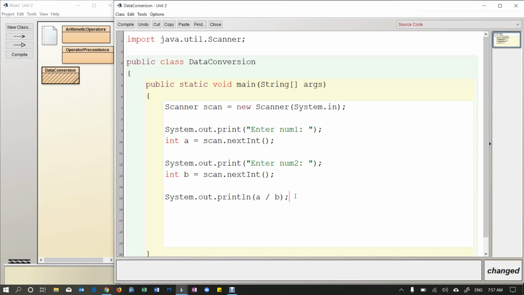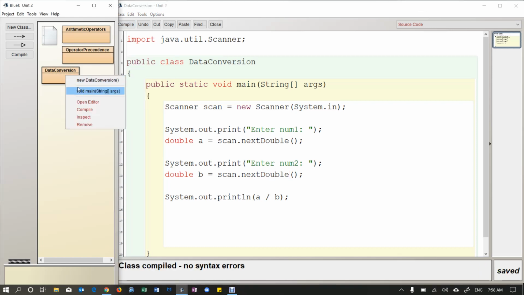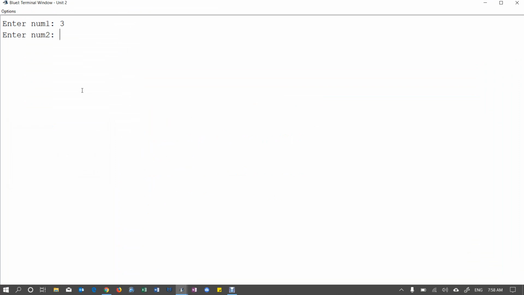So now, how do I keep the decimal? Well, there's a couple things you can do here, and what I've seen some of you doing in class is changing this to a double and a double, and then you would have to change this to next double, next double. So that actually works if I run this and put in 3 and 4. It keeps the decimal, great.